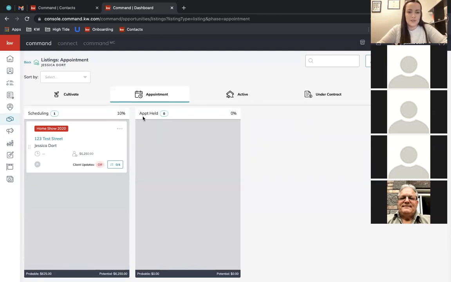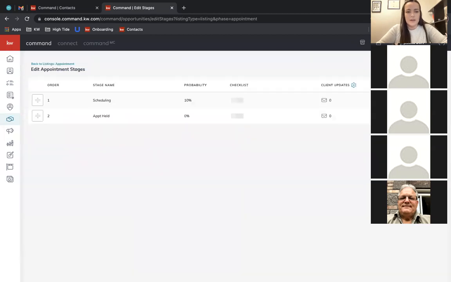So to do this, you just click on Edit Stages up here. And this is where you can change the stages that show up under each phase in the pipeline and create those checklists. You can also edit the probability from here. So like I said, if you are moving that through the pipeline, this is saying that when I'm scheduling the appointment, I have a 10% chance of being paid. That's what's calculating that probable income.